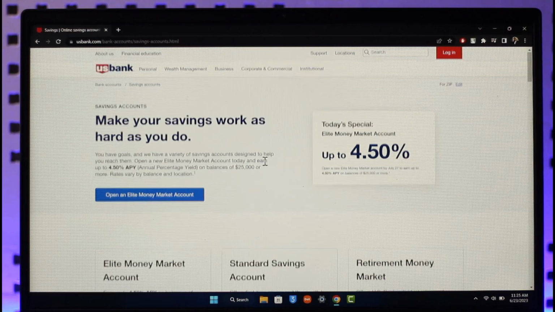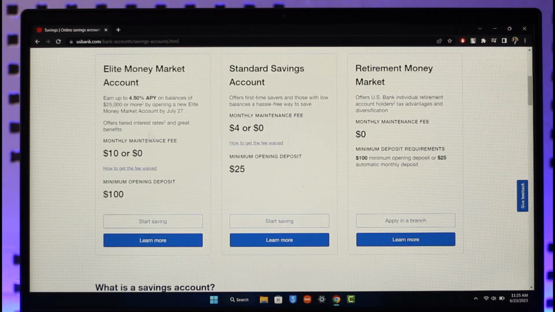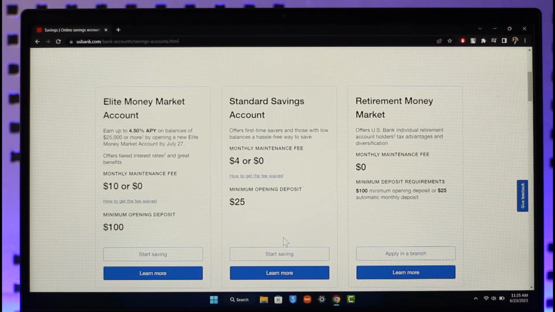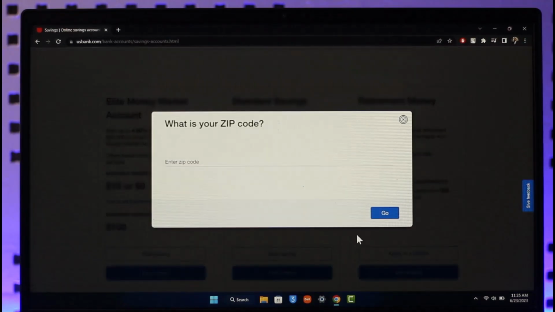Now right over here you'll be able to see different types of savings accounts that you can actually create, such as elite money market account, standard savings account, which is one of the most normal ones, and retirement money market and savings account, and so on. So all you have to do is just select the one that you like and then click on the start saving option. Now after that, it's going to ask you to simply enter your zip code, so go ahead and enter the zip code here and then just click on the go button here.